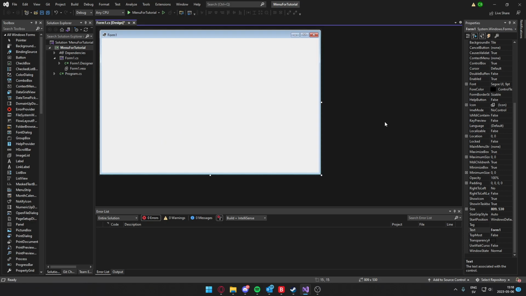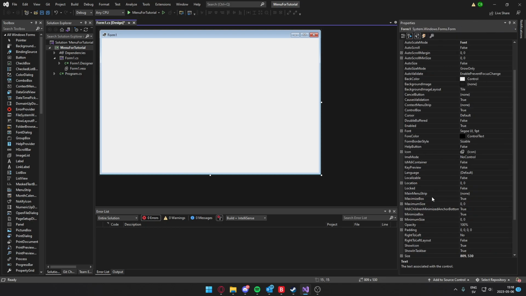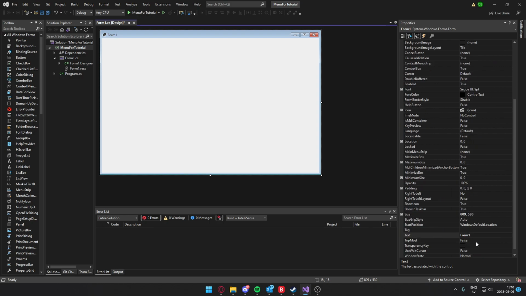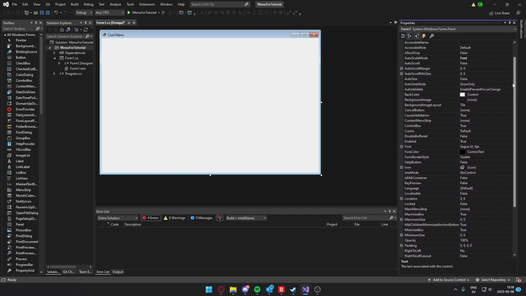Let's tweak some options here that we can do in the properties tab. Let's change the text of the form so it fits our application. Let's call it cool menu. Seems about right. And do we want to change something else? I don't think so.